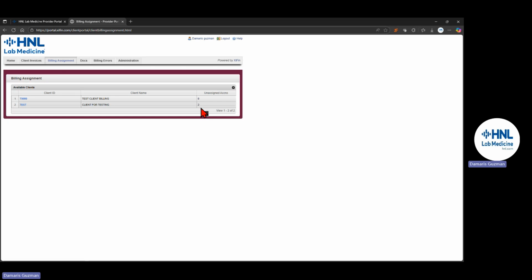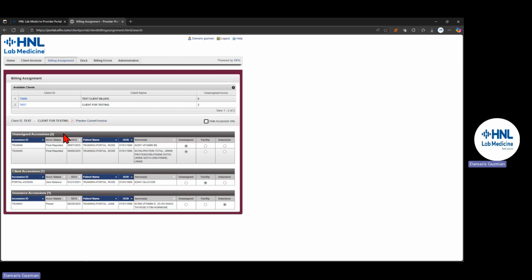This screen will indicate how many sessions need to be reviewed. If you are assigned to multiple sites as shown, you must select the client ID for the sites you wish to work on. For clients who have this tab enabled, you will review the section labeled Unassigned Sessions. We provide the date of service, which is when the lab work was processed by HNL Lab Medicine, the patient name, their date of birth, and the tests that were done.